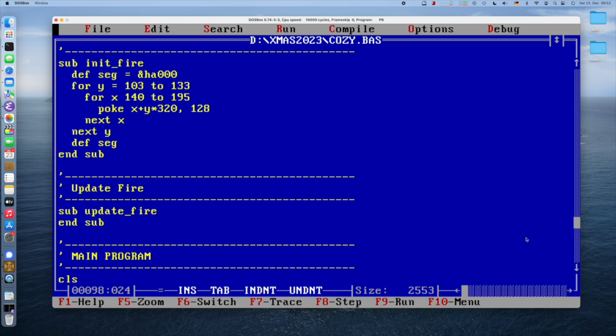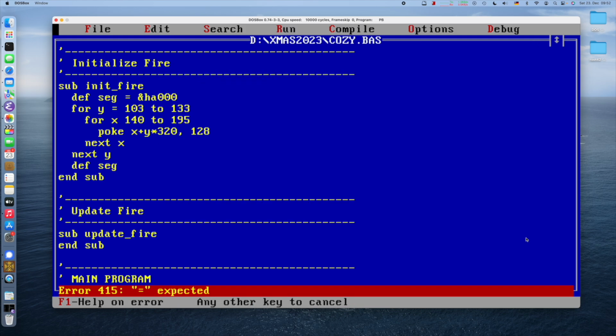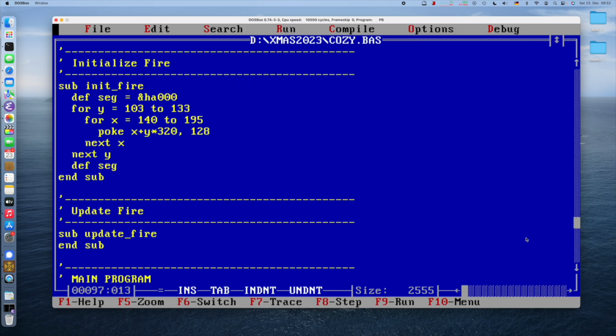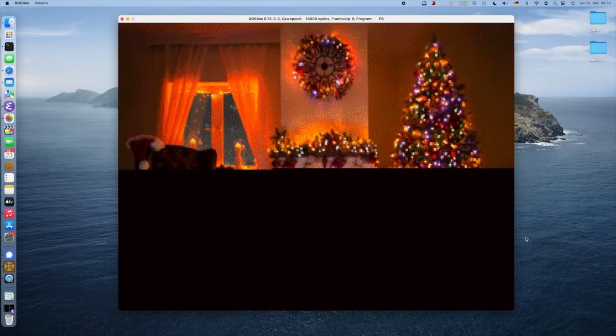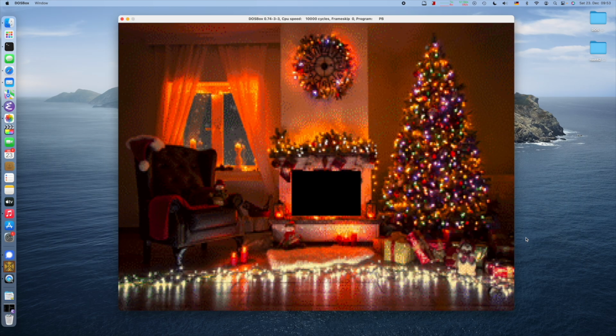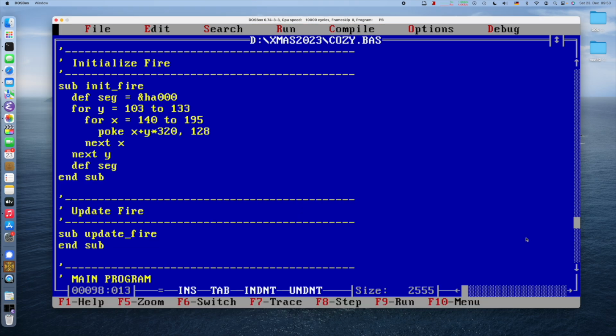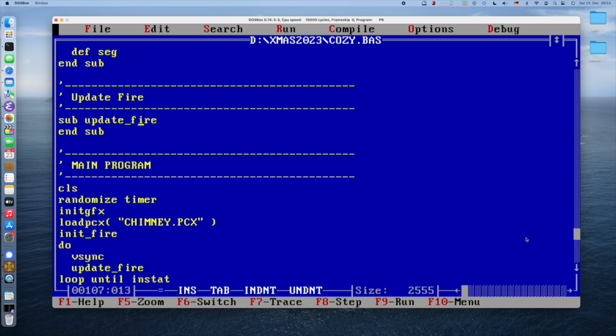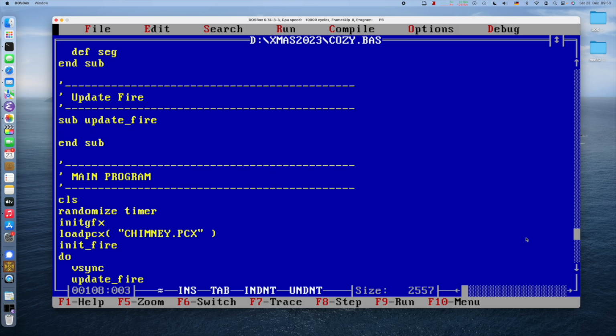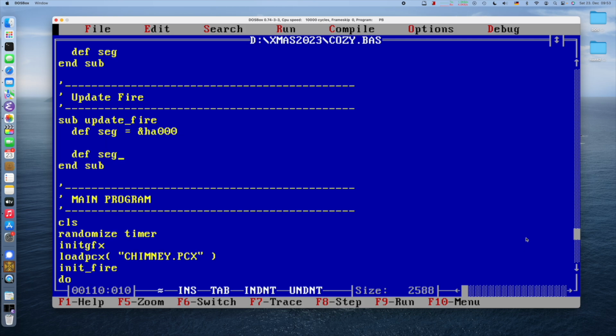Yeah, that's that. That's already the initialization. You can already take a look. Oh, yeah, we forgot an equal sign here. And that should draw a nice black rectangle, right smack in the middle of the chimney. That's correct. And now we need to update the fire. Very similar, default segment equals hexadecimal A000 and resetting at the end.